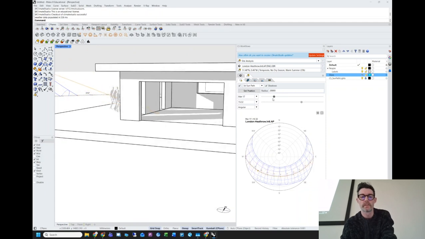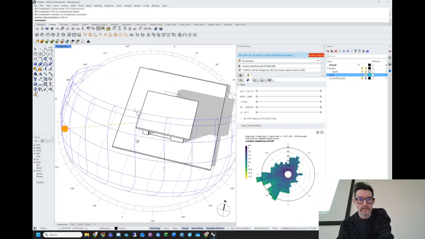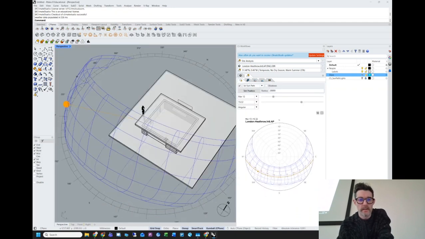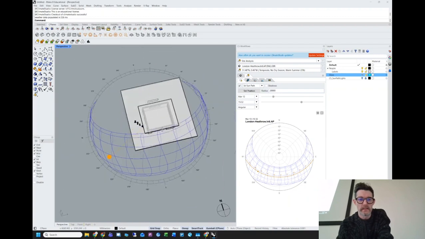This is kind of what I've already talked to you about a little bit in the technology lecture. You can effectively do quite an easy little solar analysis here. But we can do more. As well as a sun path, let's just turn the shadows off because I don't think they display particularly nicely.